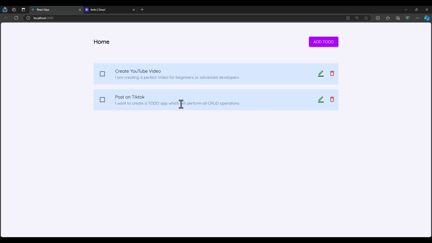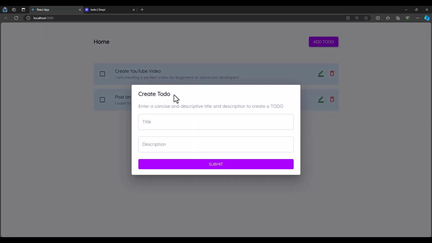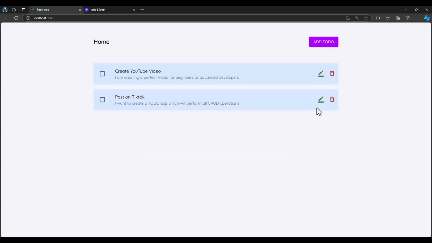Now, as you can see, like I said, this will perform all CRUD operations. We've done the create, the read, and the update, that is, we updated the completed state. Now for the update, I'm going to use the edit too. Initially, if you click on create, at the top here you can see create to-do. If you hover on this icon, you see edit, and same thing, you see delete.